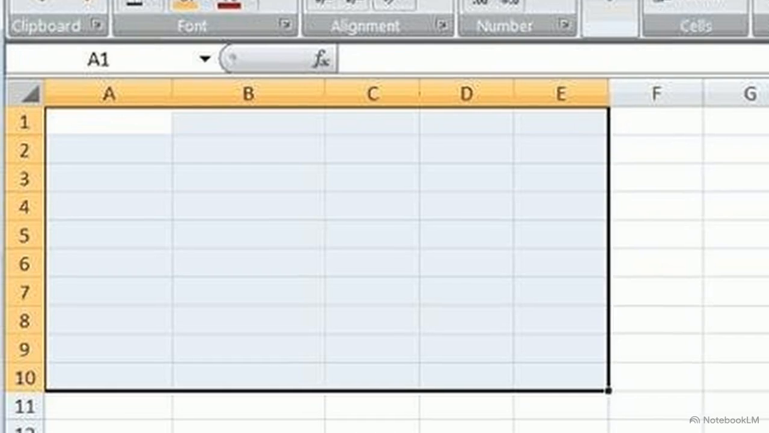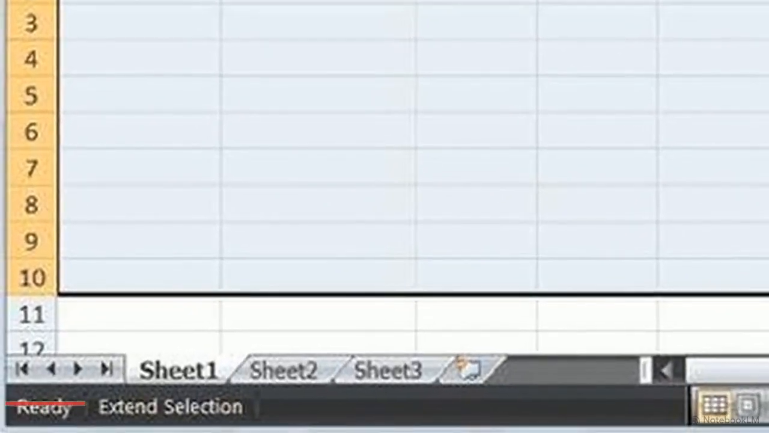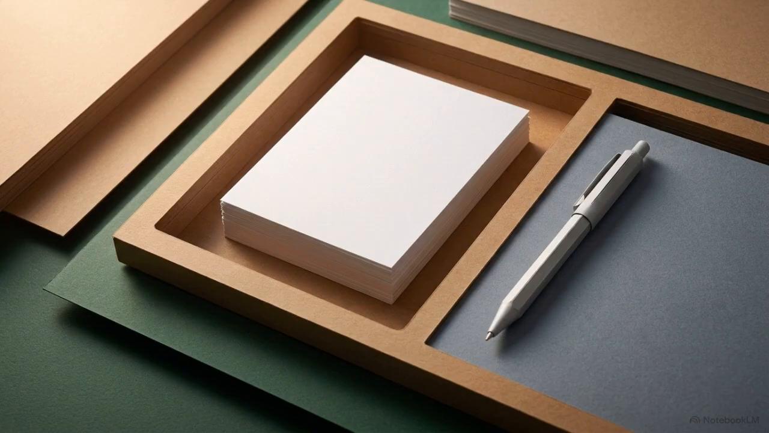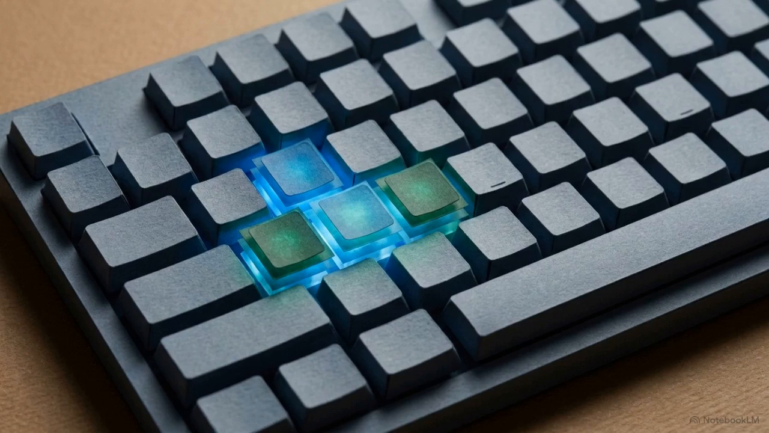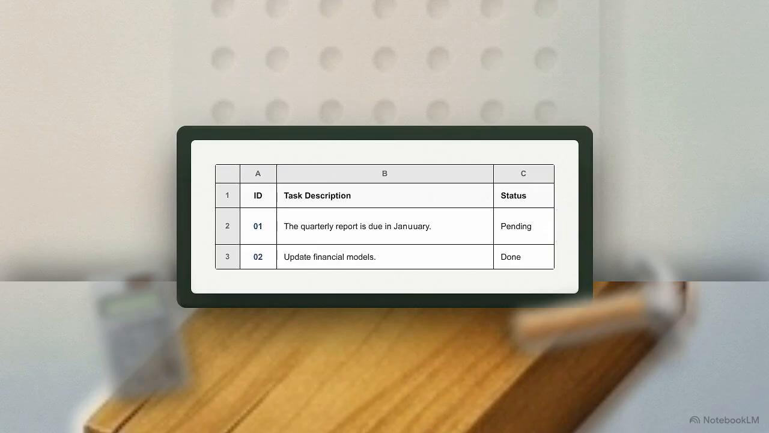You can also use your keyboard. Press F8 to drop an anchor, then tap arrow keys to expand the highlighted region. Entering and selecting data is designed to be straightforward. Whether you are typing a single word or adjusting 1,000 rows, the tools are built to handle bulk changes with a few quick commands.